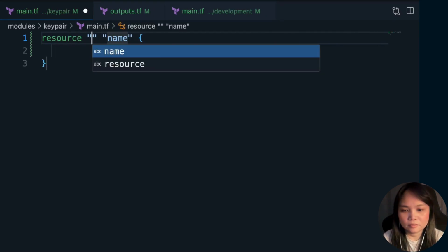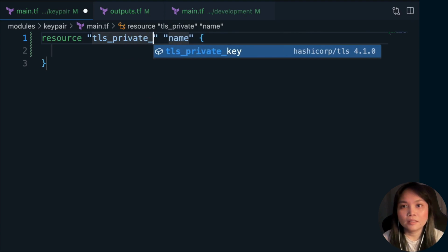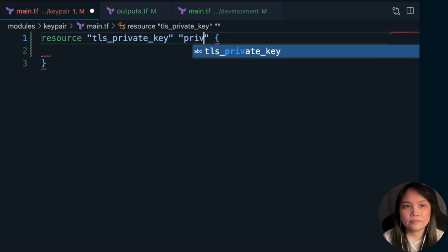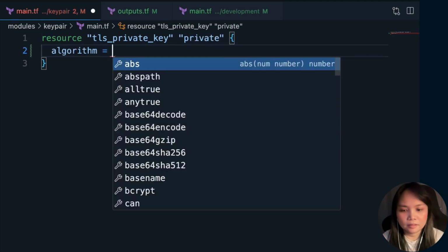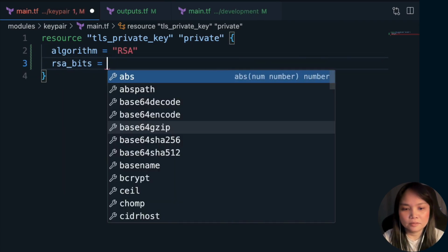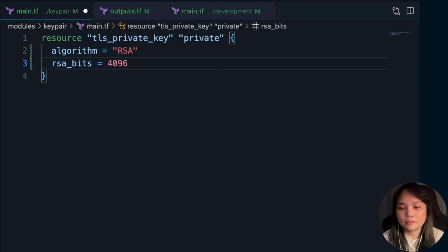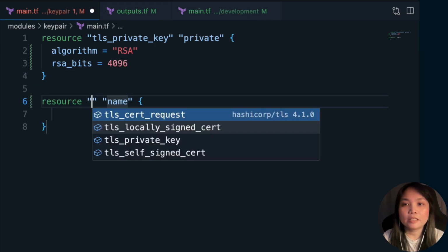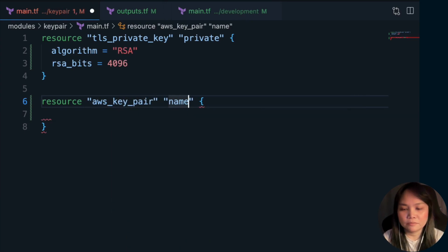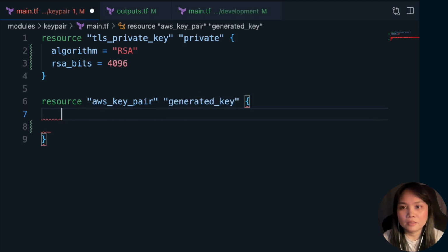Resource. TLS private key. Give it a name. Algorithm is RSA. RSA bits 4096. Another resource again, aws_key_pair. We give it a name of generated_key. Key name, terraform-key-pair.